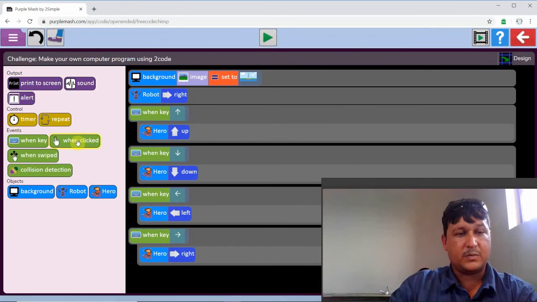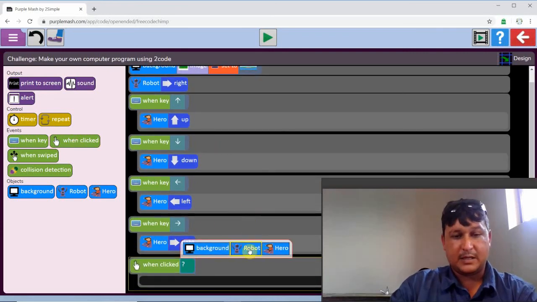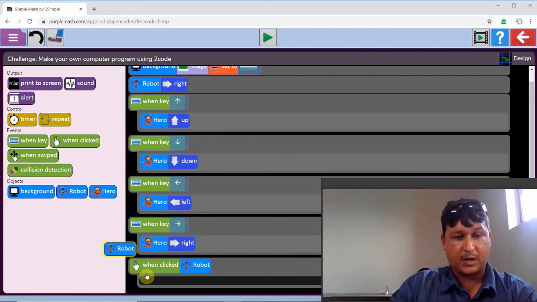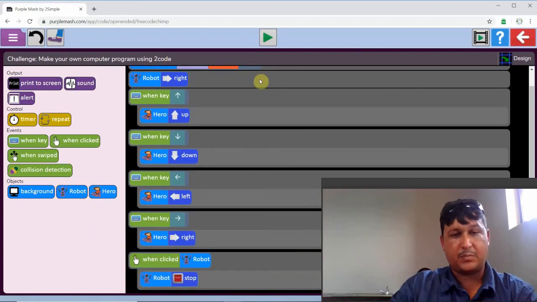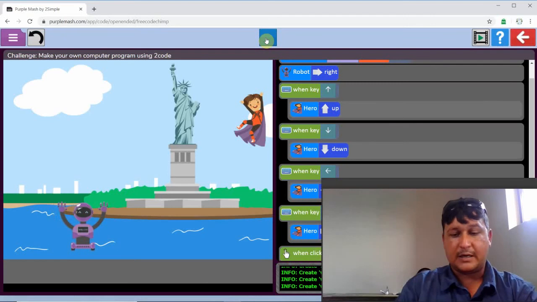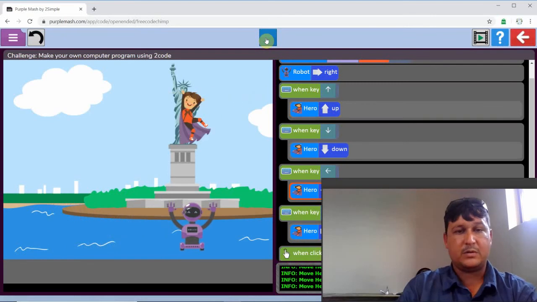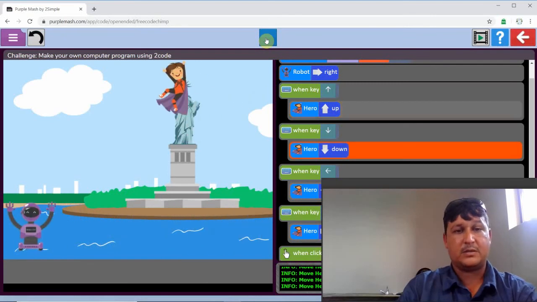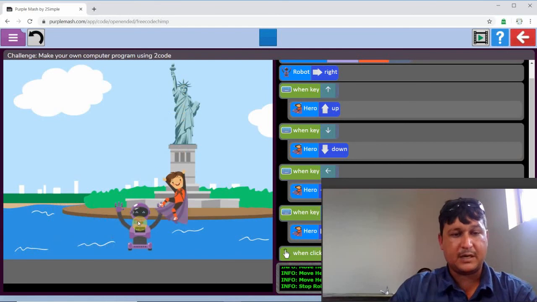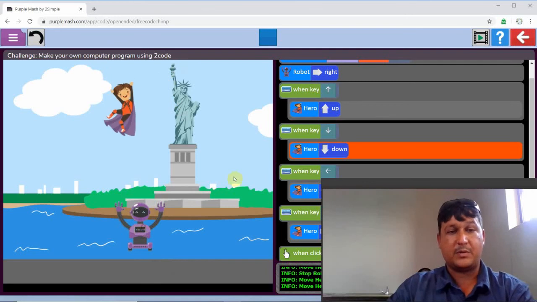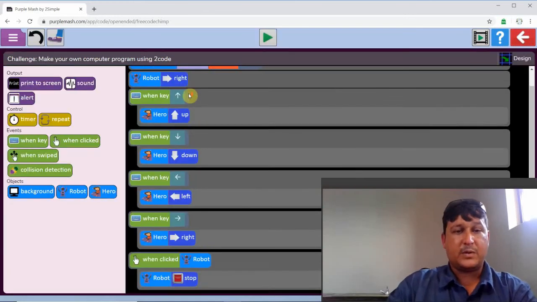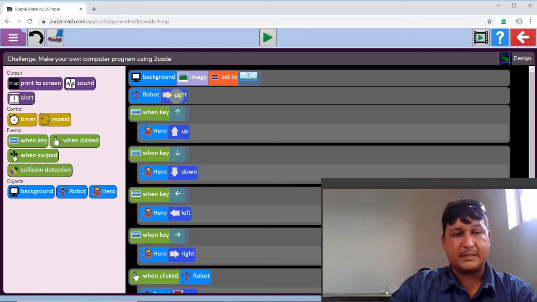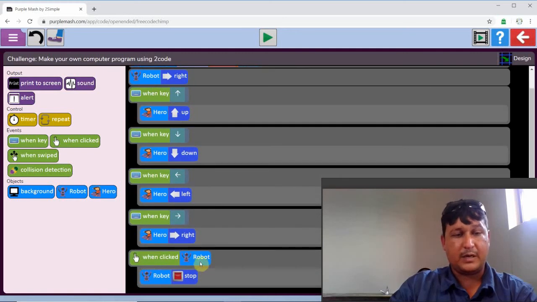Okay, guys. Now, another one that we have is the when clicked. So let's say, for instance, I drag that across, and I then say that when I click on my robot, I want my robot to stop moving. So I can still move my superhero around. He will carry on until, well, he's not going to stop now because we don't have that coding. But if I click on my robot, he stops moving. Okay, because that is what I told the robot to do. So we have now had a look at the basics for background and basic movement, and then the when key commands and when clicked.